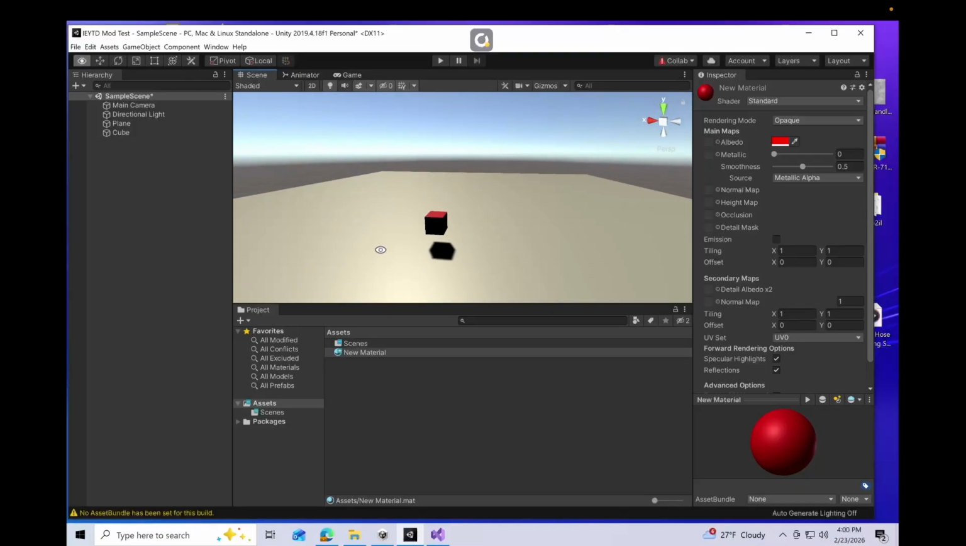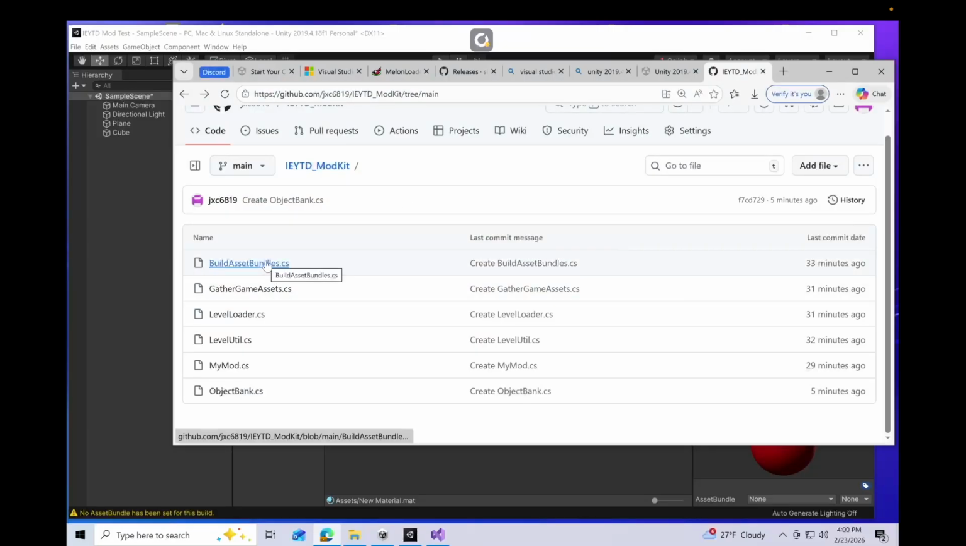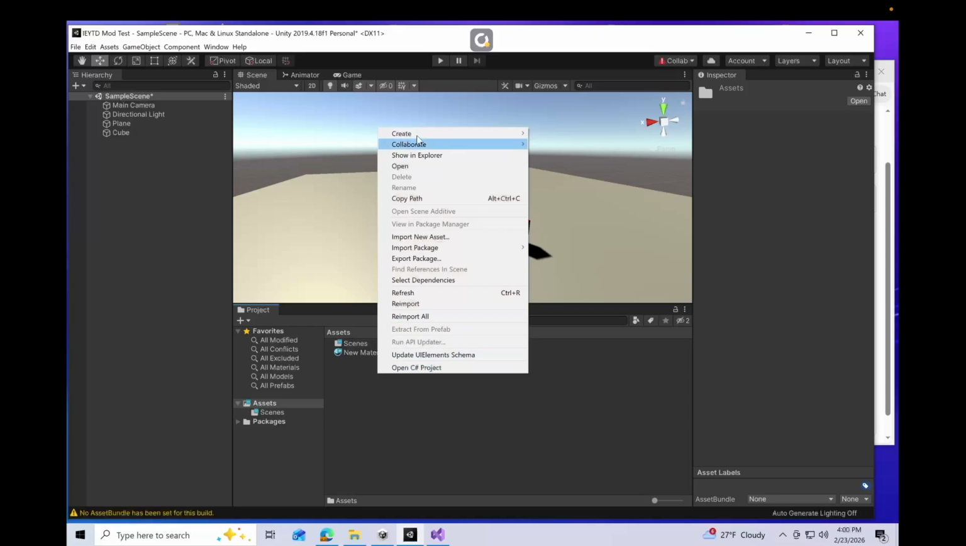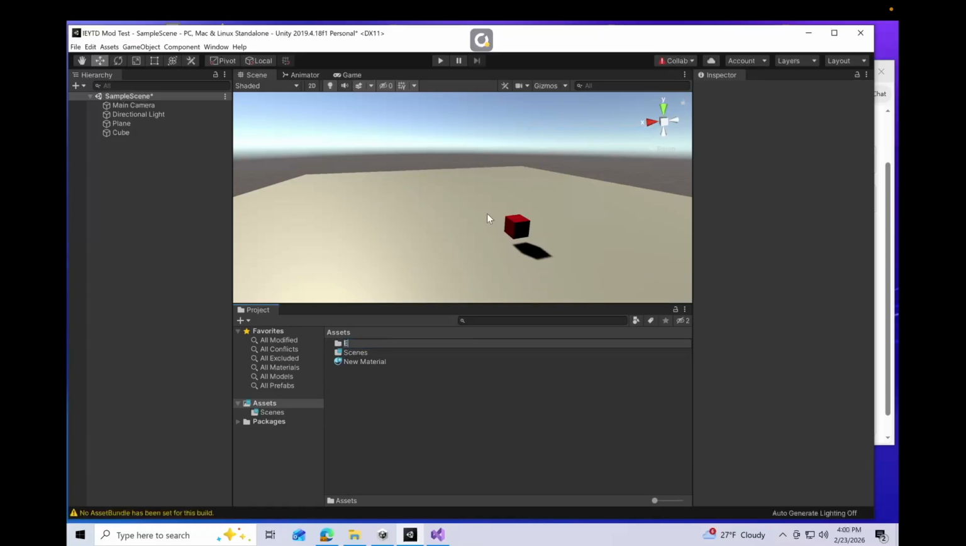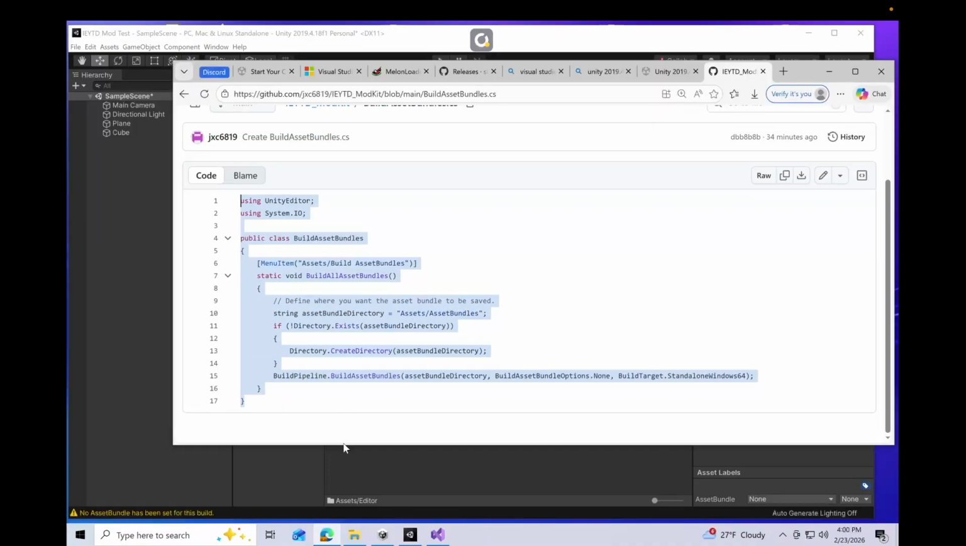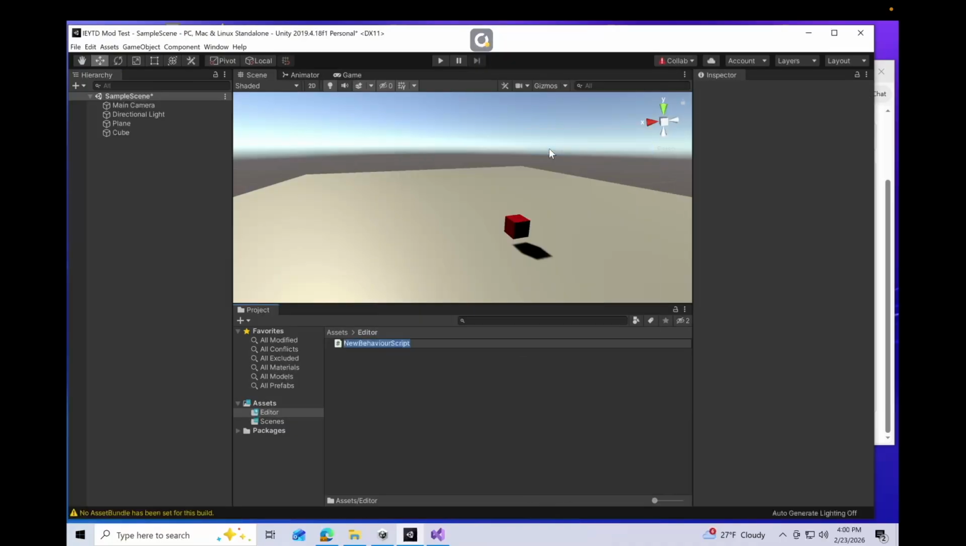And then the last thing you're going to need is where build asset bundles come into play. You're going to want to make a new folder in here, create folder, name it Editor. Go over here, copy this script, make a new script, BuildAssetBundles.